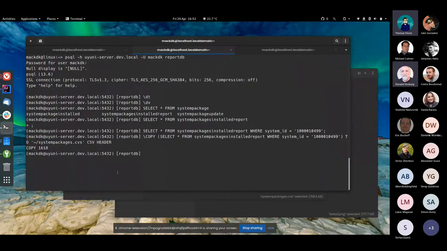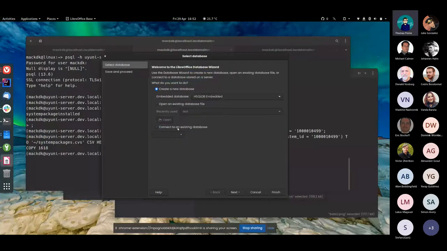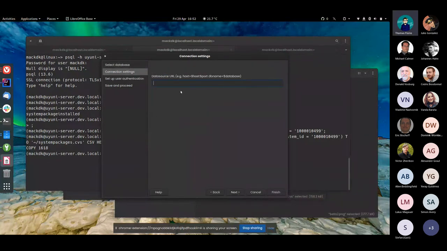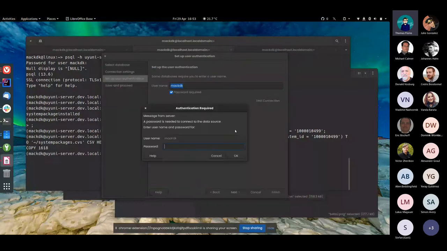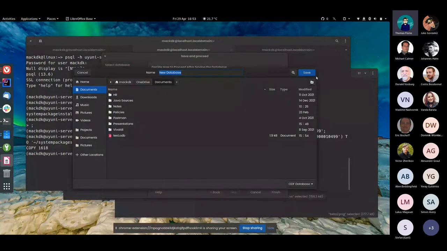connect a database tool. So as an example, I can use LibreOffice Base to connect to the database. So again, I can just point my tool to the database. So the host is uni, and the database name is report.db. So you can specify the user that you have created previously as the connection. And then you can save the database.